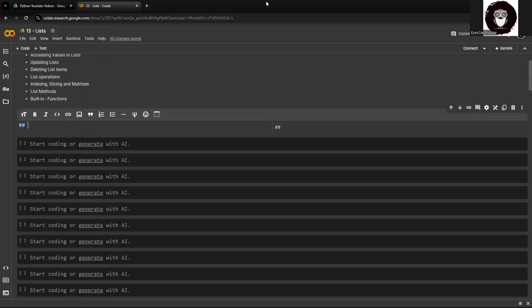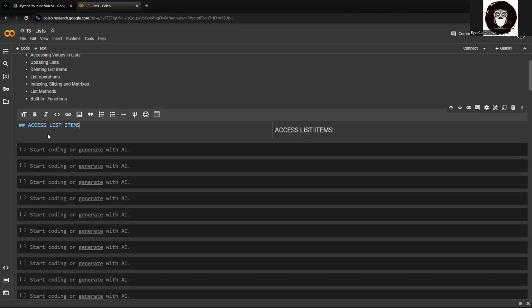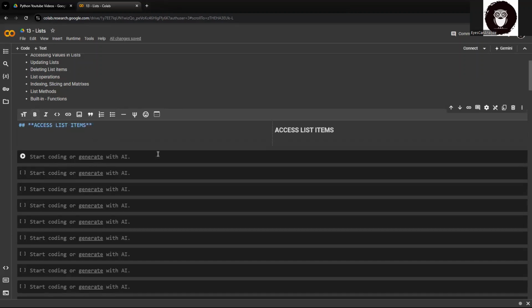Hey guys, today we'll try to understand how we can access list items. So in Python, let me put it in bold. Just give me 1 minute. So it looks better. So in Python, a list is a sequence of elements, as we know. It's an ordered collection of objects.